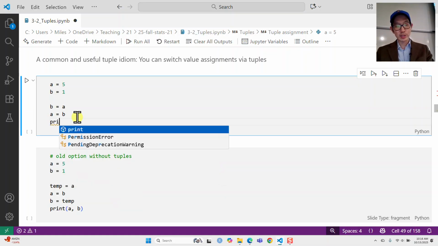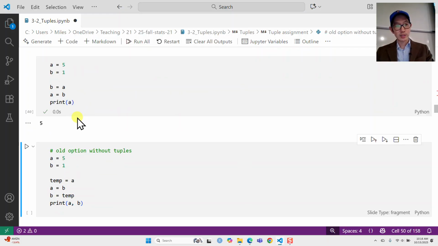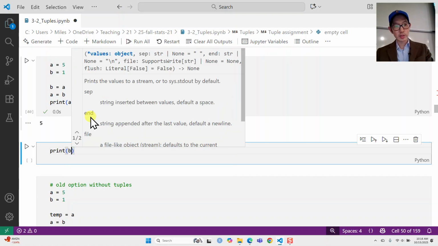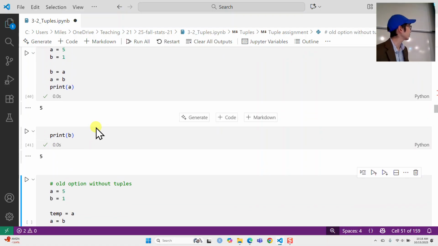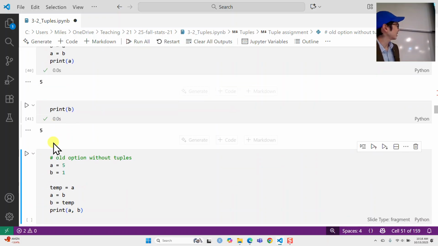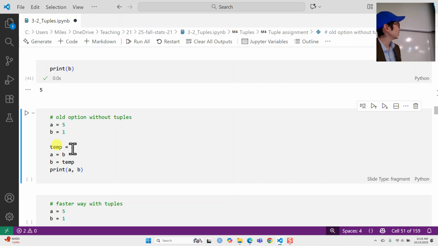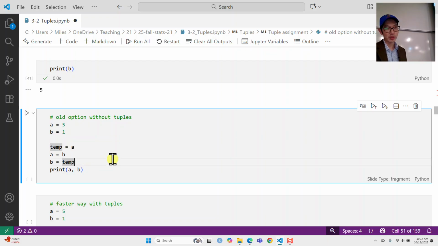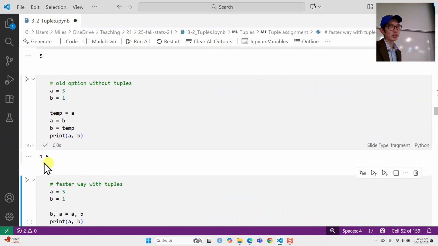If I print A and then print B, they're both going to have the value 5, because as soon as you try to swap the values and I say A equals B, that happens. So if you want to swap them, you have to store A into a temporary value. You set A equal to B, then you set B equal to the temporary value, and that allows you to switch the values. So A is now 1 and B is equal to 5.